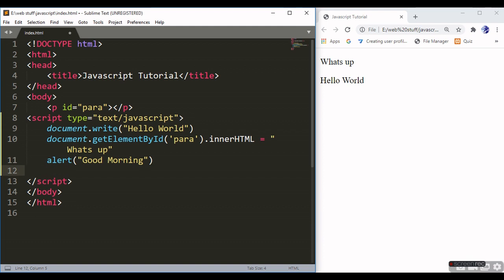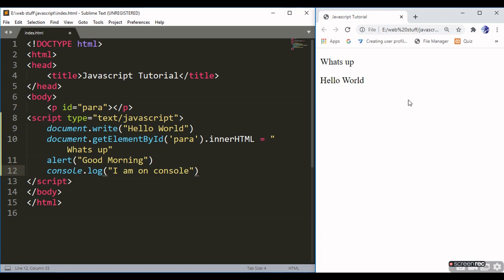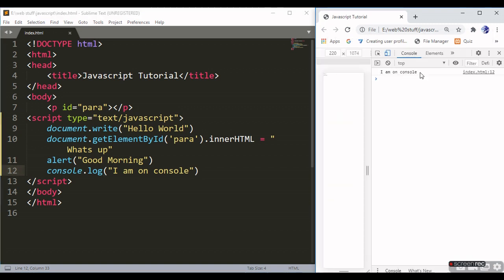Now the last way of creating an output is by using console.log to print something on the browser console. Let's write I am on console. Now to see the output of the console, you have to press F12 to open the browser console, and inside the browser console you can see the output I am on console. So these are the four standard ways of printing something on the browser screen.